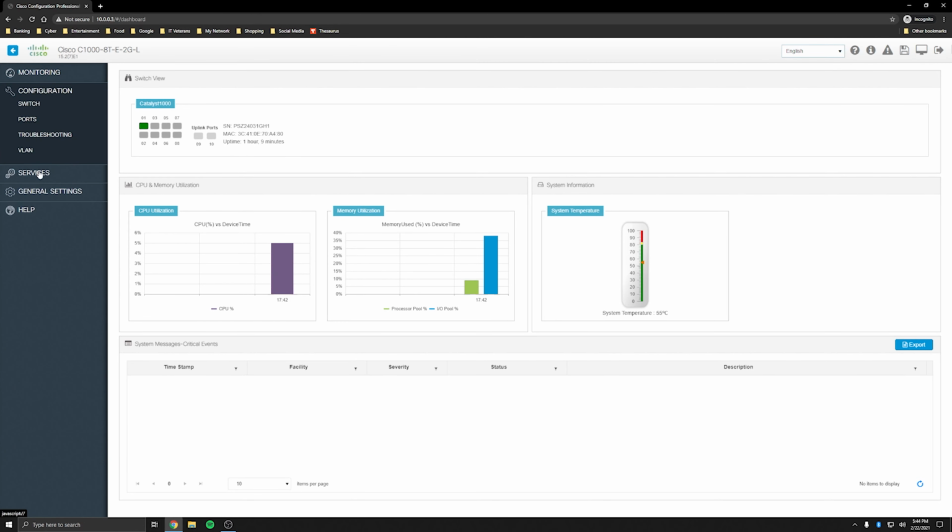Wow, they did a really good job of the layout. I mean, this just looks so nice and clean and kind of minimal. I really do like this. I think Cisco did a good job. So anyways, that is it. That is how you connect to your Cisco router or switch through the CLI or through the GUI.